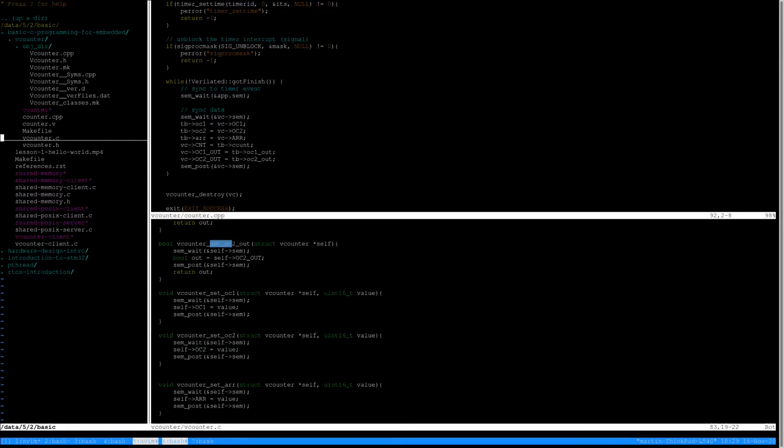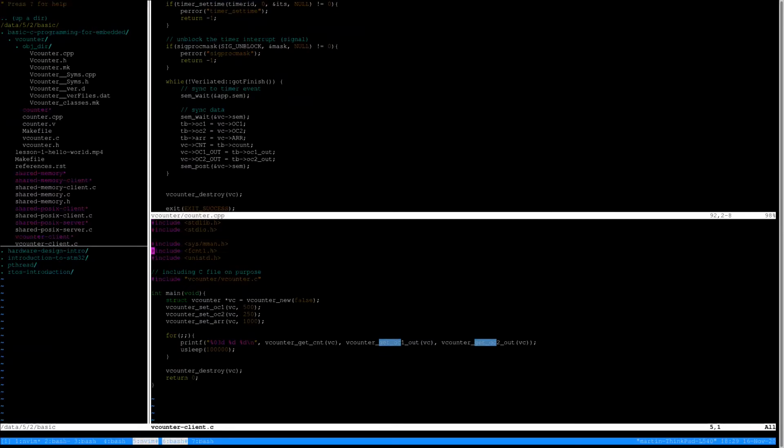So I will go to the client application here, and the client application is really simple. So we simply need to create our counter inside the client application. We pass false because we don't want to create this shared memory file again, and then we configure the output compare 1 and 2. We configure the reload, and then our counter is running and it's reloading at regular intervals, so we can just enter into a loop and just print out the information about the counter. This is what we get then.